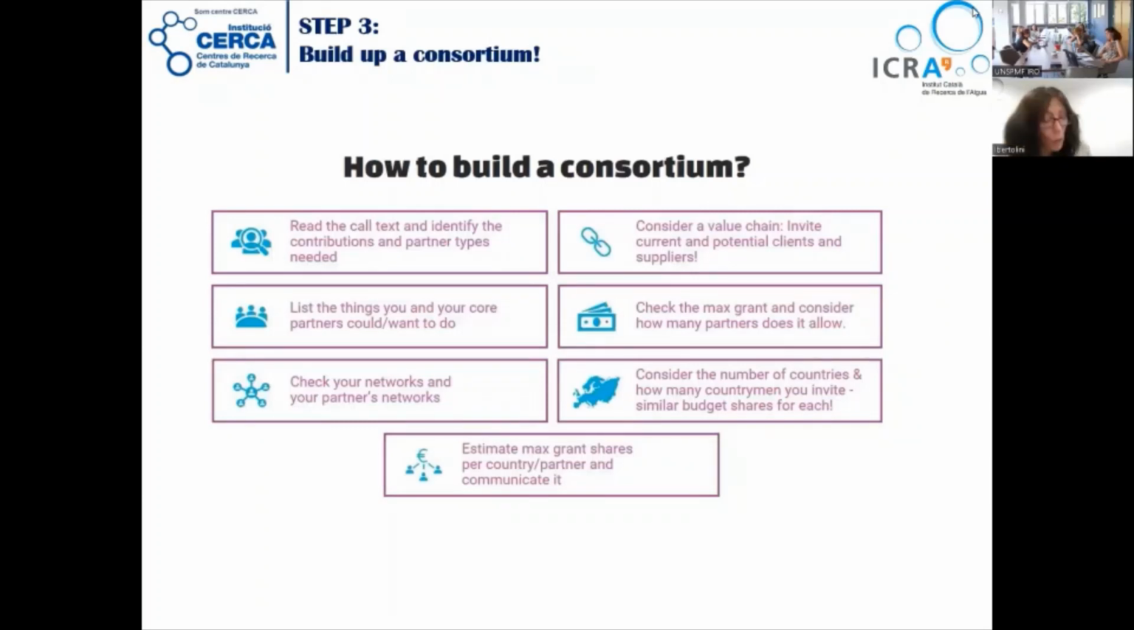Okay, so if you want to go for the big challenge and be the coordinator of a consortium, how to build a consortium? Well, first of all, you have to read the guidelines, because the guidelines set the eligibility criteria. For example, for Horizon Europe, you have to have at least 3 partners from 3 different countries, etc. So you have to read what the conditions of the call are.